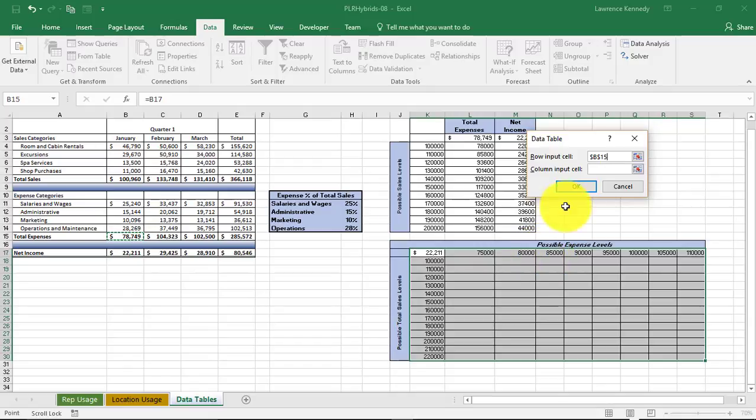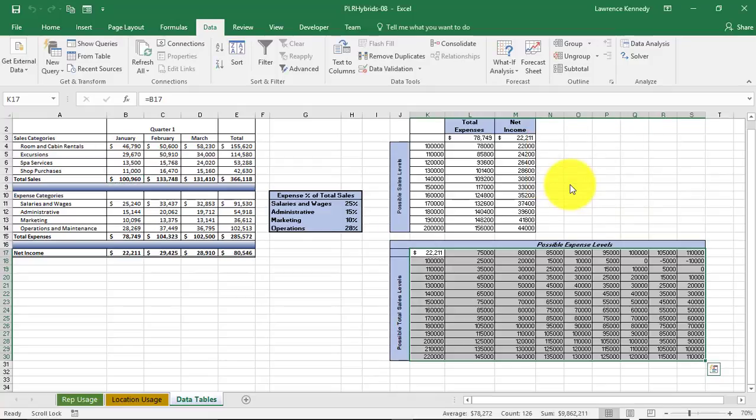Okay, and for the column input, we're doing the two variable data table, for the column input cell I'm going to select B8. Okay, so this represents the cells it replaces. So once I click OK, Excel builds my two variable data table.